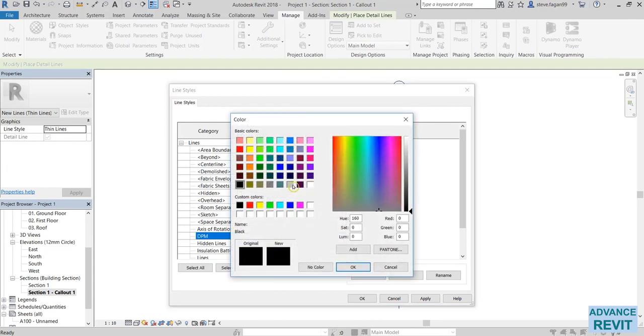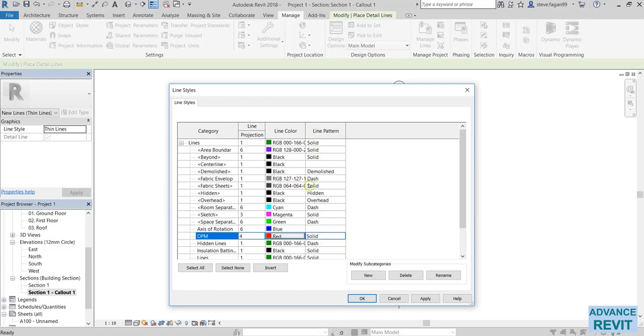The color itself, it'll bring up just the index color. Again, if you're familiar with CAD, it's the same setup. There we can just select red. And next is the line pattern. So again, select solid, hit the arrow. There's our different types of line patterns. So the one we want to use is the dash. So we've got a new line style. We have DPM, line projection of 4, line color red, line pattern dash. Press apply, press OK.